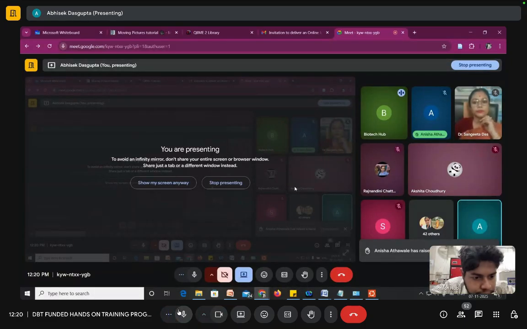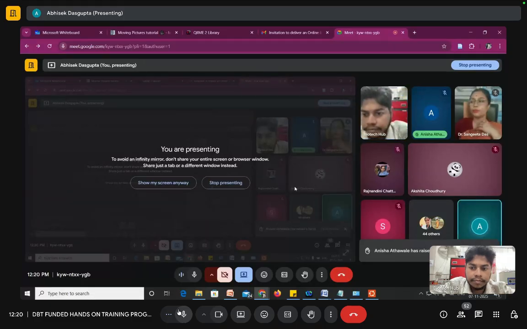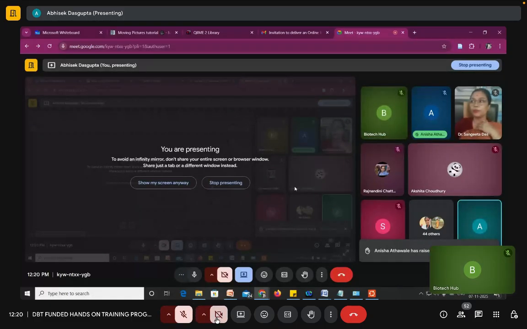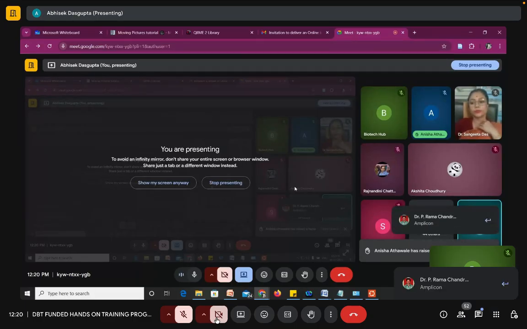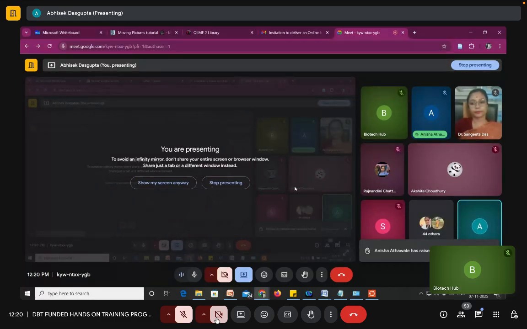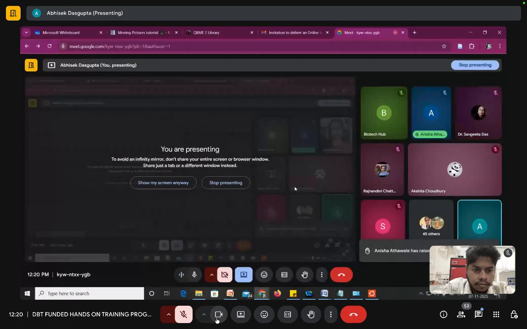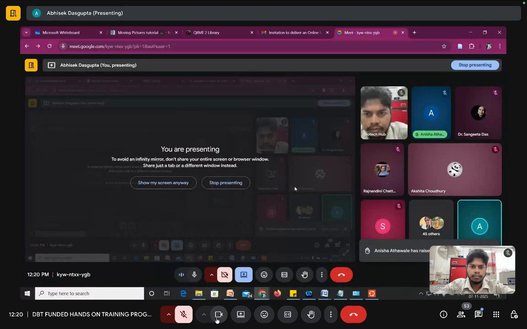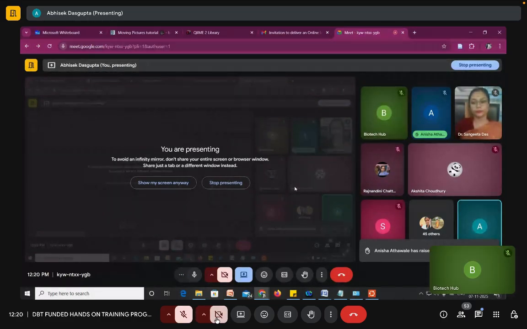Yes, sir. Okay. Yeah, amplicon. Very good, Dr. P. Ramachandran. Amplicon sequencing. So why do we go for amplicon sequencing? Because we only want to understand the microbial composition of the sample. But if we want to understand the functions in the sample, we will go for shotgun sequencing. So this is clear, I think.